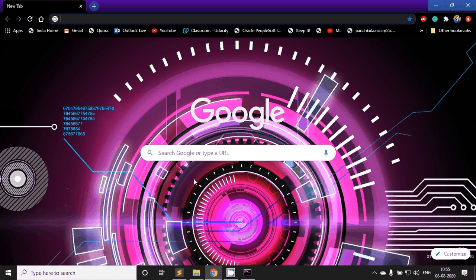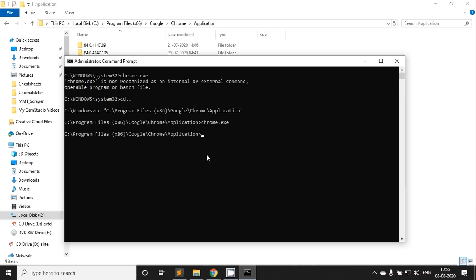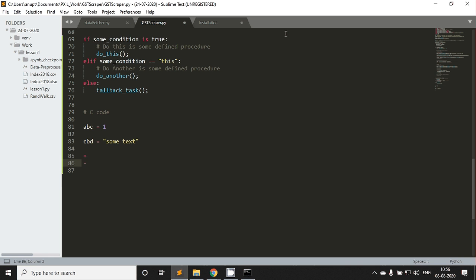Okay, so let me start writing it here. Let's say cmd commands. The first one I will write is change directory. Change directory is done using cd, cd space the path here.